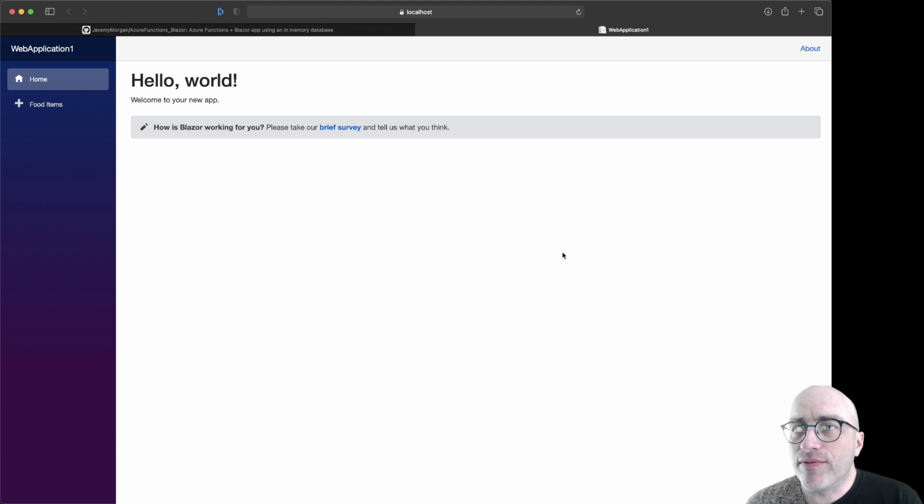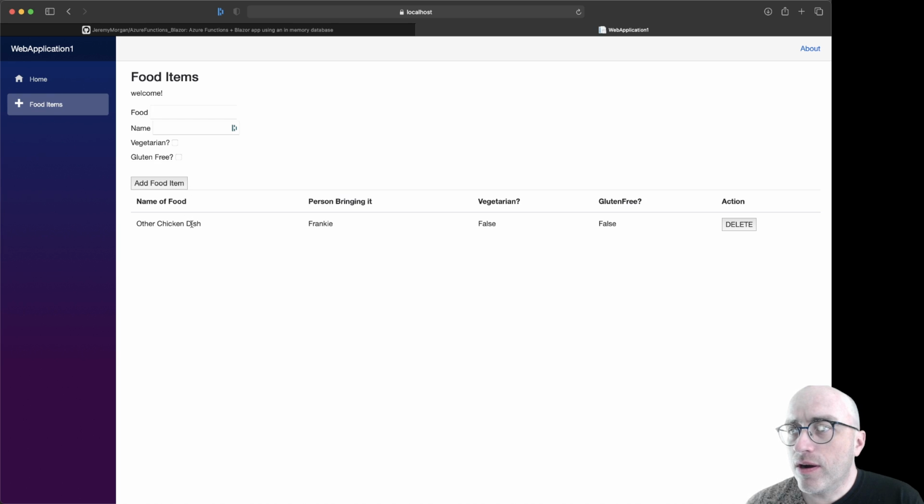So that's gonna get Nyancat running the app again, and there we go. Let's go back into food item. Our other chicken dish is there, so obviously something is saving our data, right? I mean, it's not just disappearing, so I don't know. Like I said, we'll figure that out in a minute. I just wanna see if we actually get to our breakpoint.